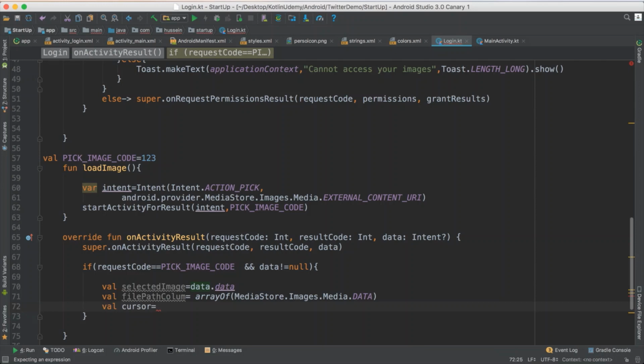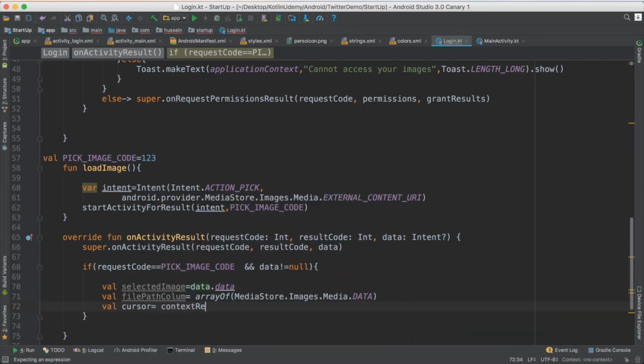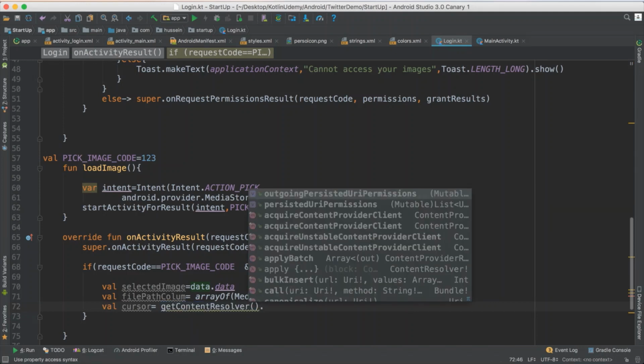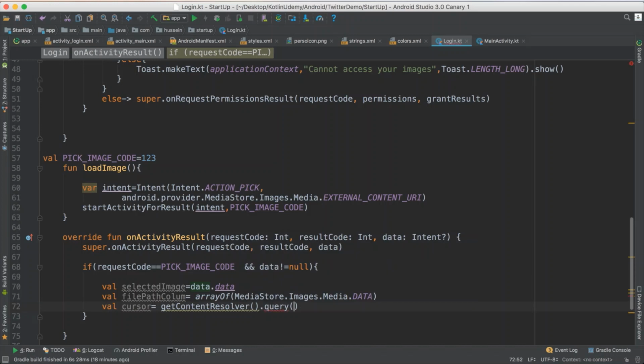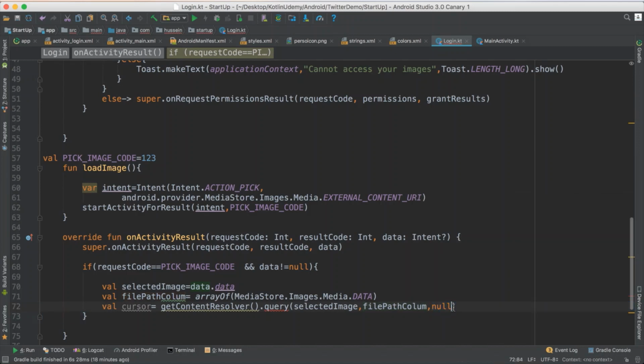Hey, you name it context. Why doesn't this one get this one? I think before it was get context resolver. Then they say dot, then they execute the query, then they give it, hey, I want the selected image applied on this query, and I send it the path of that image, so he will be able to bring me the information about that one. Other parameter will be null, and the other two parameters also null.